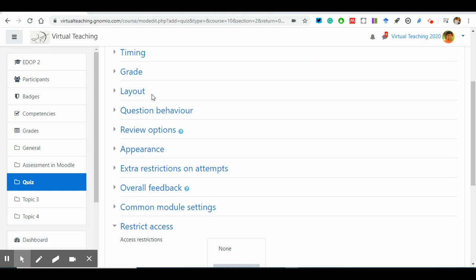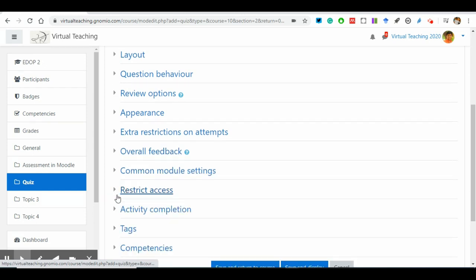Point two. If I am skipping certain things like extra restrictions and common module settings, why I'm skipping is that my course can run without it. And I need to run a course first. I need to introduce myself into it. I need to bring the learning thing first. The administrative things can come later and they will come later.